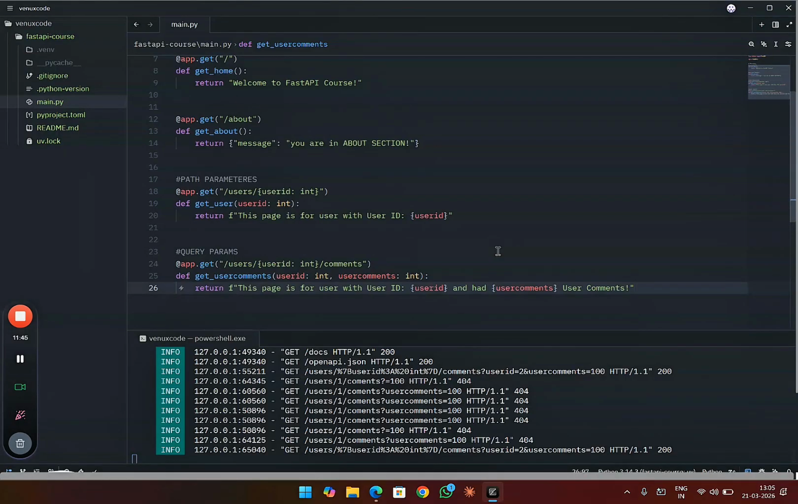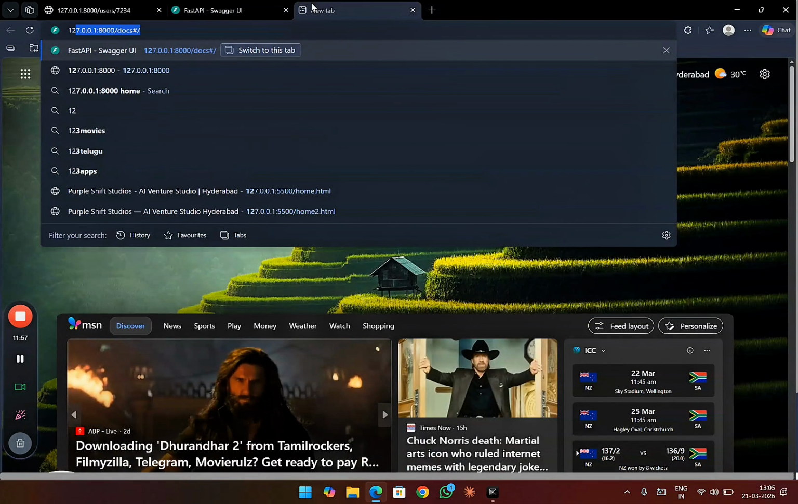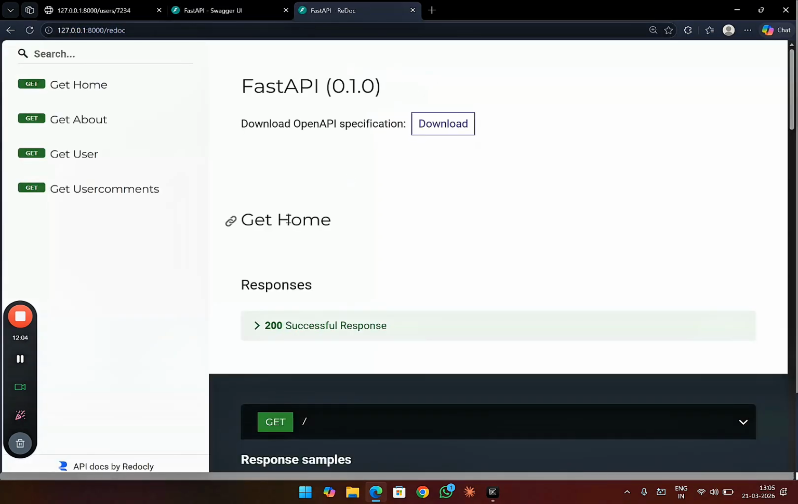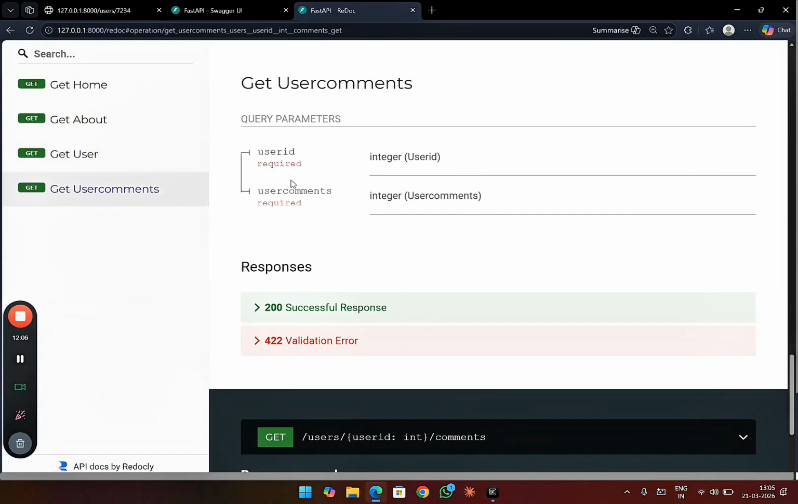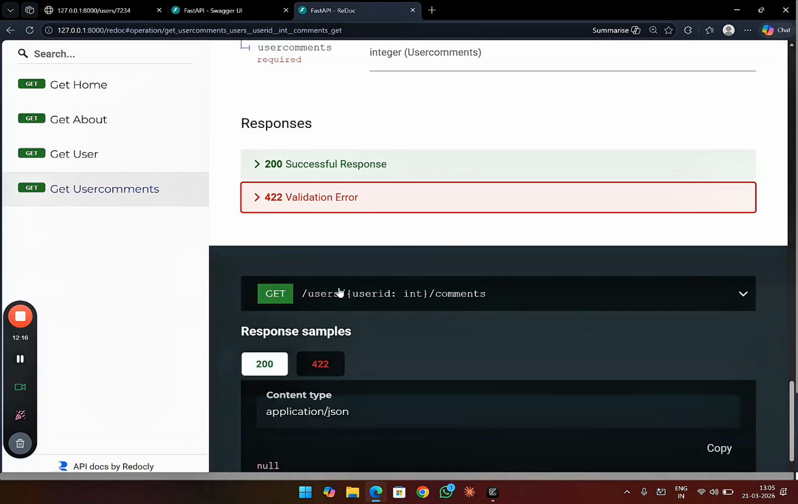So these are path parameters and query parameters, and you also got to know how this Swagger UI works. And if you want, I'll say 127, and there's a redoc section. Let's see how that changes. Like redoc. See, user comments. It says user is required. User comments are required. It gives 200 for a successful response and 422 for a validation error.